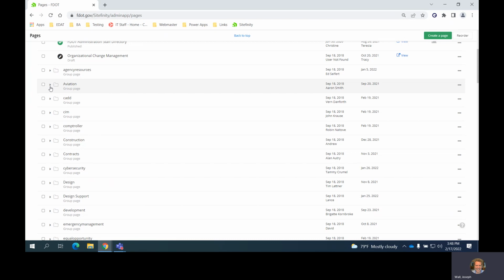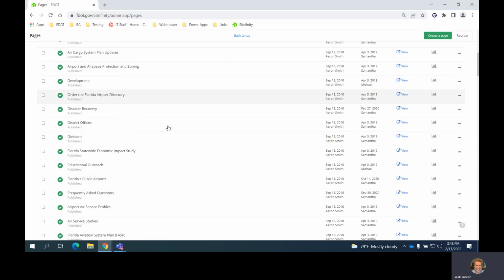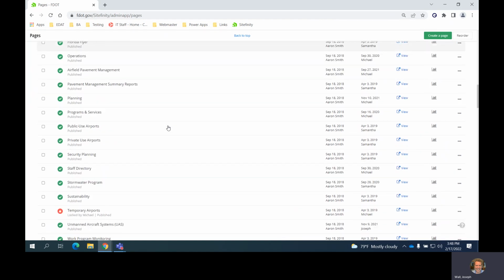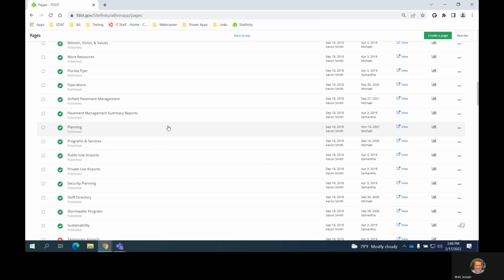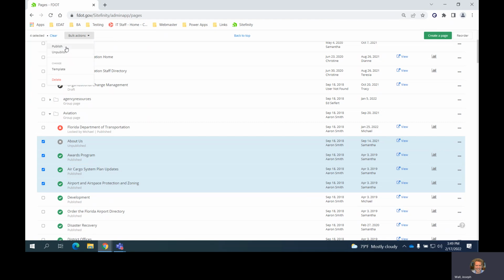And we'll take a look here. If you can see, if we expand out aviation, for example, you'll see all of the pages beneath the aviation website. So these are all the pages they maintain. Now from here, you can do things quickly, like if you wanted to do an operation on several pages at once, you can select those and select bulk actions up here. You can publish and unpublish, for example. I'll deselect these for now.